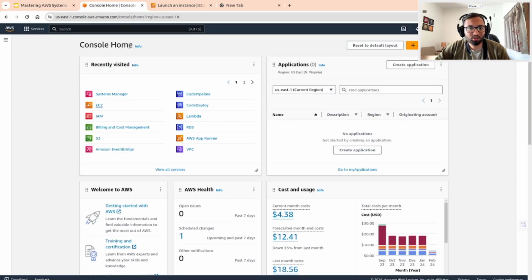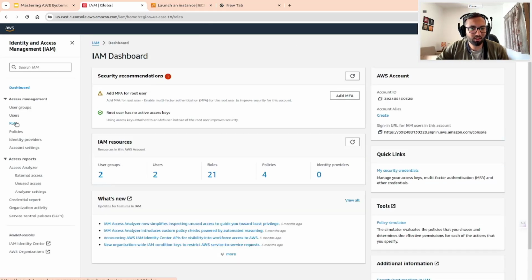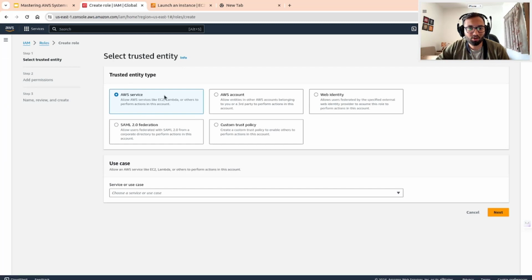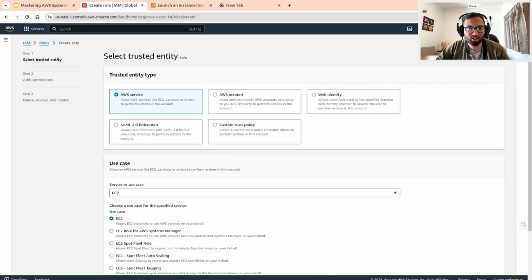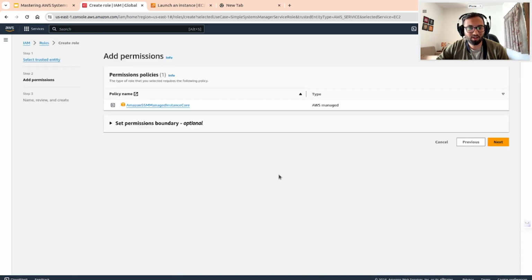Let's go over the console. I'll basically go over an IAM role. We'll first have to create an IAM role. So I'm creating a role. It is for an AWS service. What is the use case? I need it for an EC2 instance, and I need to allow the instances to call Systems Manager. That is the role I'm creating.